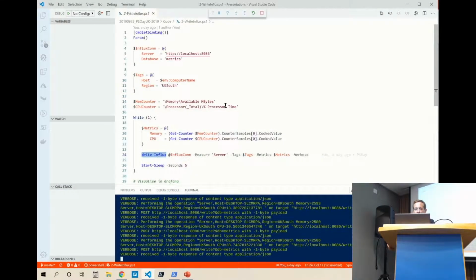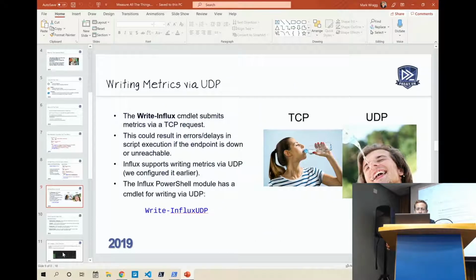Okay, so that's writing my CPU and memory. Now I'm sending that through write-influx. What that's doing is writing via TCP. It's using Invoke-RestMethod, which is obviously making a TCP connection to Influx. So if Influx was down, I'm going to have to wait for a timeout to occur. I'm going to get nasty error messages coming back in my PowerShell script saying that it couldn't connect to Influx. And that might not be desirable.